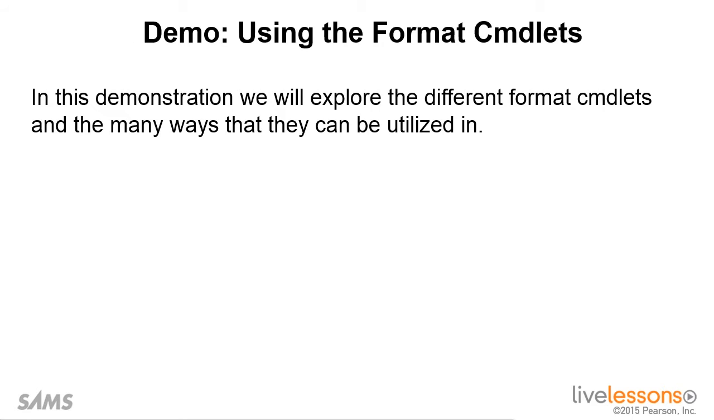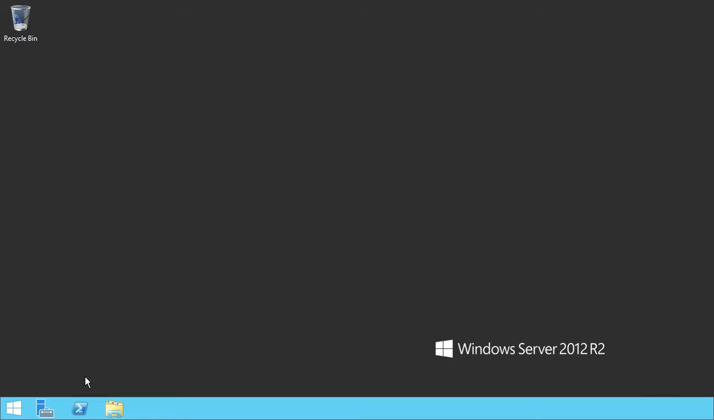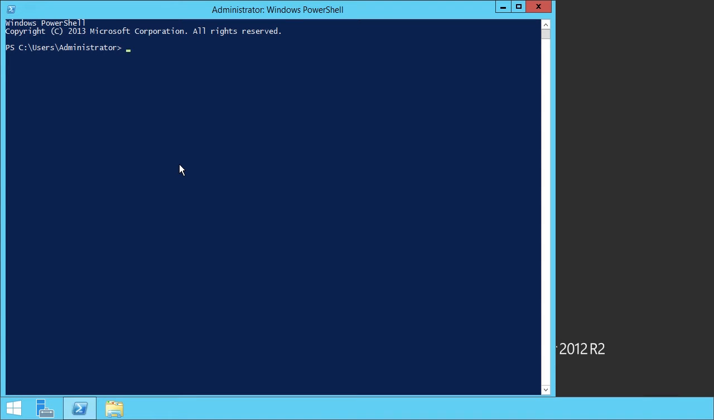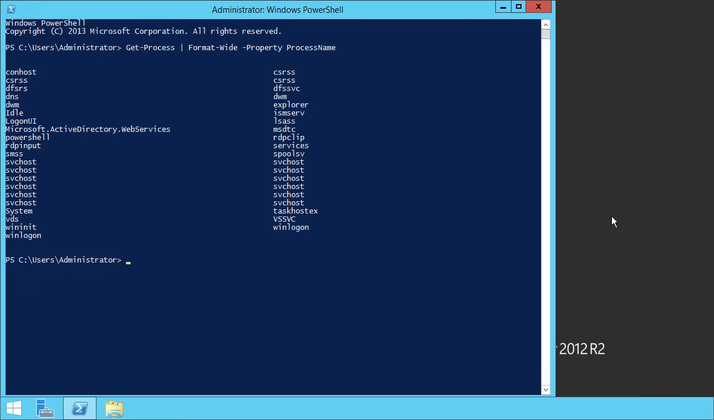Let's go ahead and jump into the demonstration of using the format commandlets. We are going to use DC1 to perform this demonstration. We will open Windows PowerShell and start with a get-process. We will then format it wide and specify the property process name. Notice that by default, it is listing those process names in 2 columns.